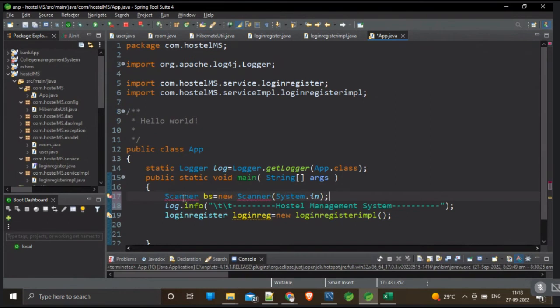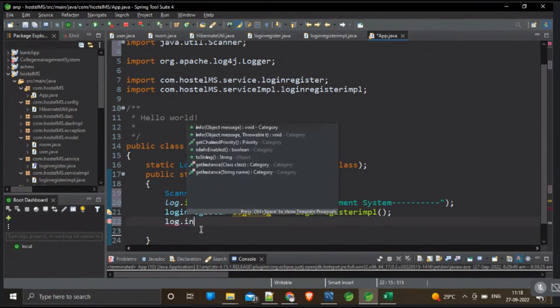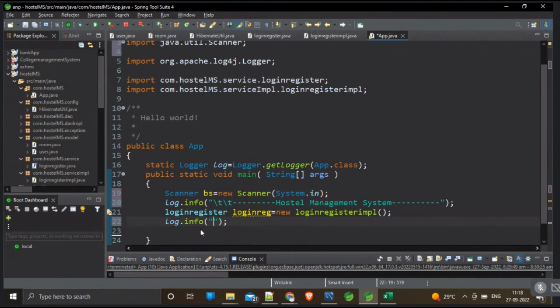Okay, import Scanner from the utility package, and now we can print one statement, log.info. Press 1 for registration. Press 2 for login. Press 1 for registration and press 2 for login.